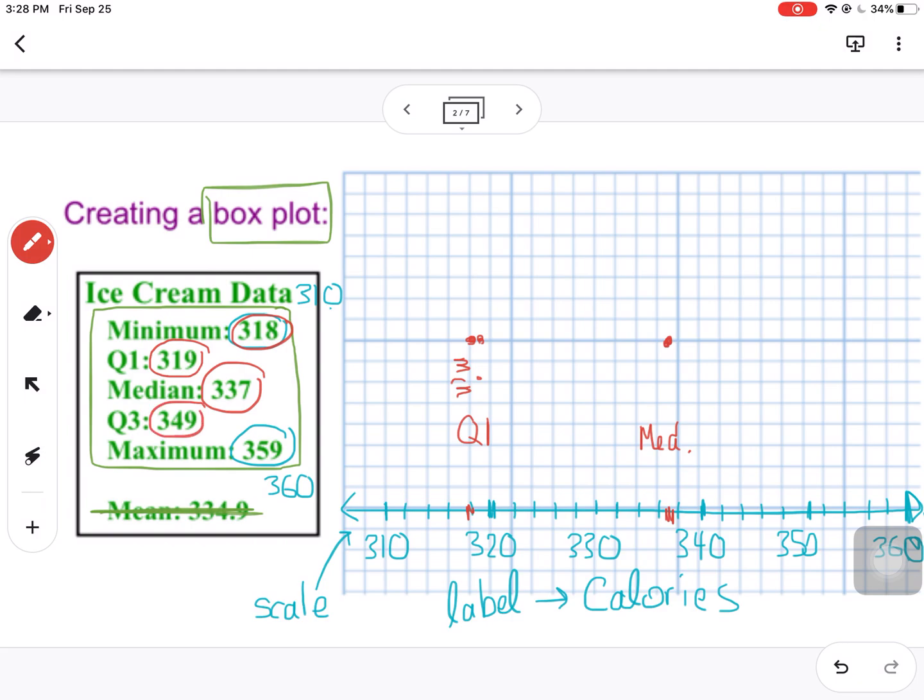Next is our Q3. Here's 42, 44, 46, 48, 50. So 49 is right in the middle. So I'm going to put a dot at 349, and that is our Q3. Our last one is our maximum, 359. Let's see, 2, 4, 6, 8, 10. So 9 is going to be right here. So I'm going to put our maximum, that little dot, up there.